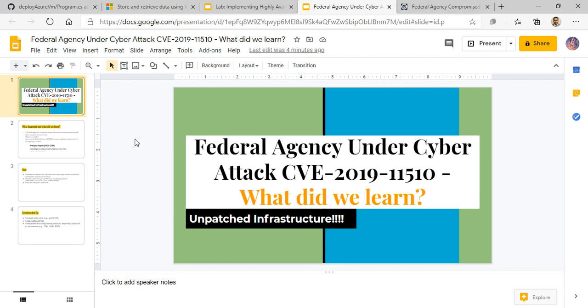What I want to discuss today is one news report that came out yesterday, and it's about a federal agency under cyber attack. And once I read some more about what kind of attack was going on, I found out that it's the CVE-2019-11510 that got exploited. That's the most likely scenario discussed in that article.